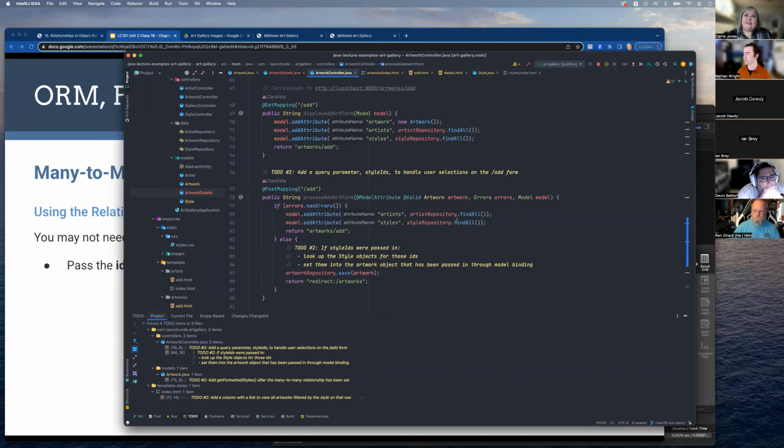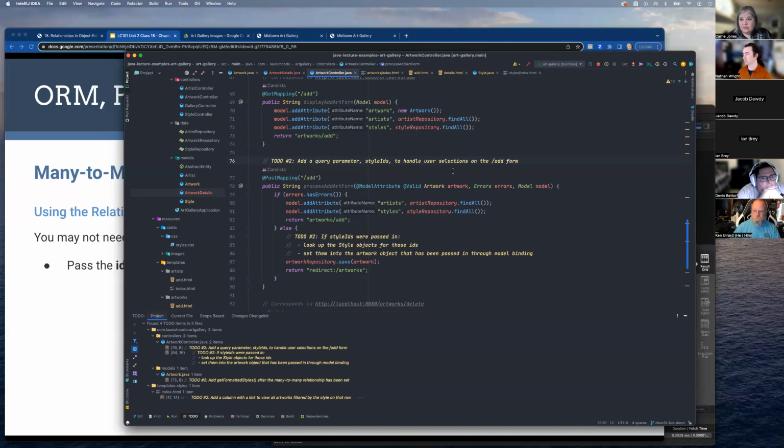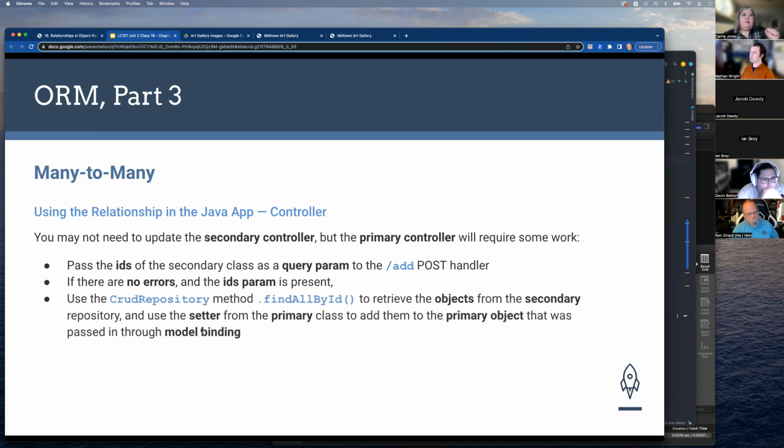Now, the way we handle this is going to be a little bit different because of the way that we're retrieving things from the database first, and we're going to have to evaluate some things. But we'll do that, and then we want to say if there's no errors and this ID param is present, which it's not required, but if it's present, then we want to use the CRUD repository method, find all by ID. So this is new.